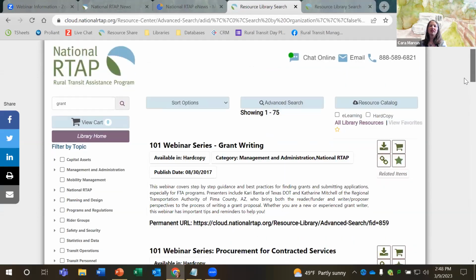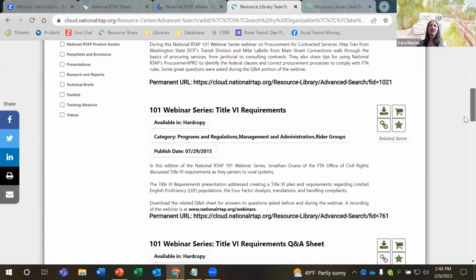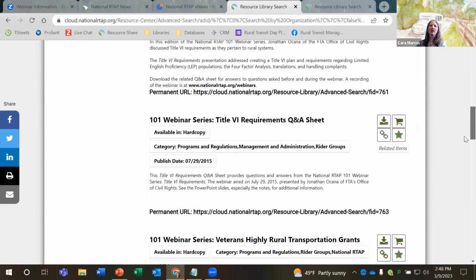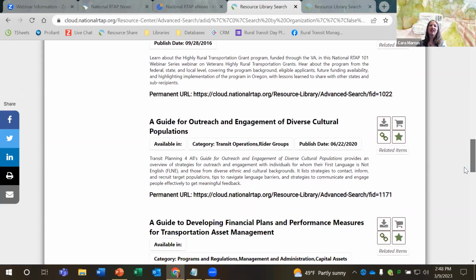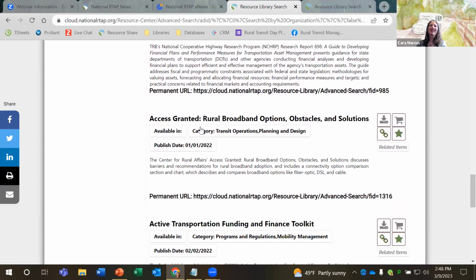All righty. So we have 75 resources on grants, grant writing, procurement for grants, Title VI requirements with grants, veterans grants. All of these have something to do with grants, except this is interesting, granted. Remember I said it will catch, if it's a plural, grants, also granted. So that might not have too much about grants, but it might actually, since there's grants about broadband, but I think it caught it because of the word granted.